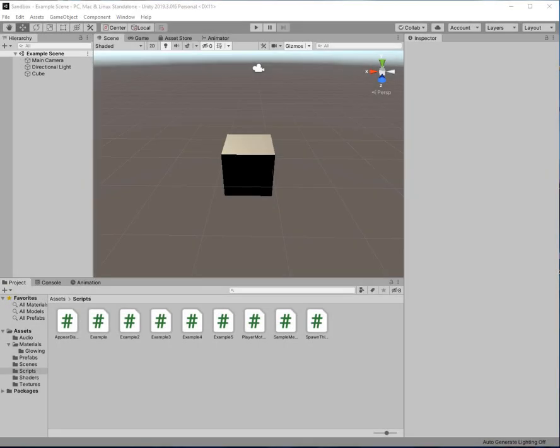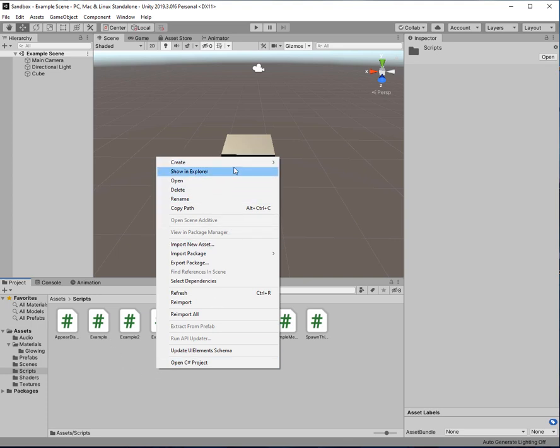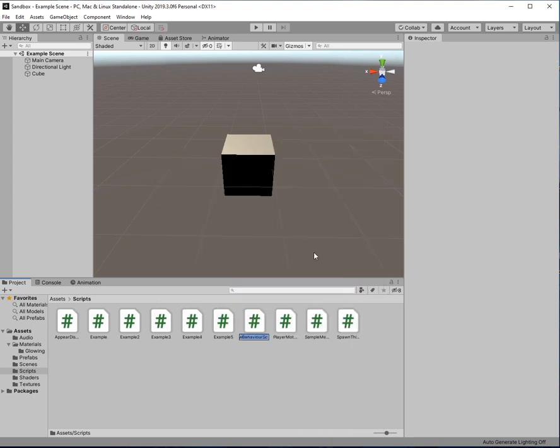Hi all, I just wanted to show you how arrays are seen in programs like Unity. So really quick, this is just a default layout and I have a scene open with a cube in there. I'm going to create a new script. So right click in project, create, C#.